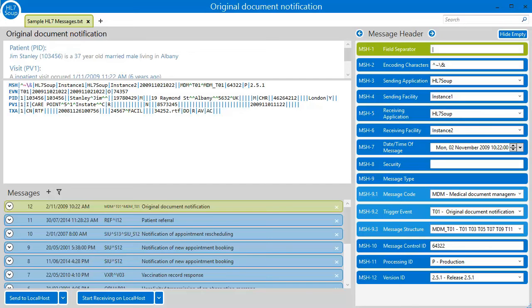HL7 Soup version 2.3 has heaps of new features, but as you can see we've managed to keep that same great simple user experience that we get so much positive feedback about. So let's start with the basics inside the HL7 editor.